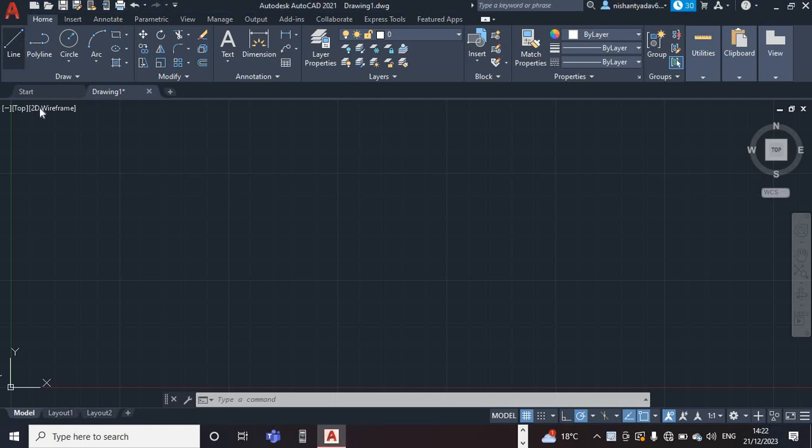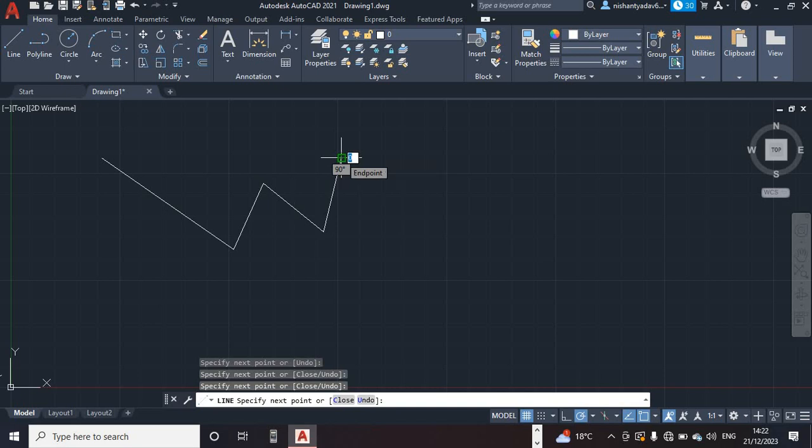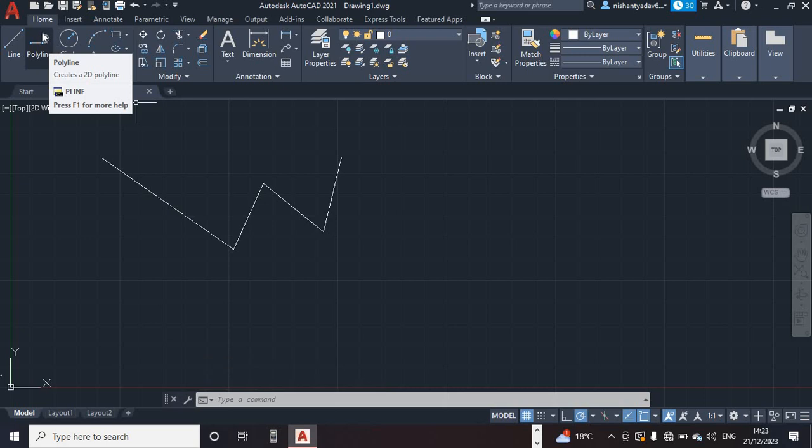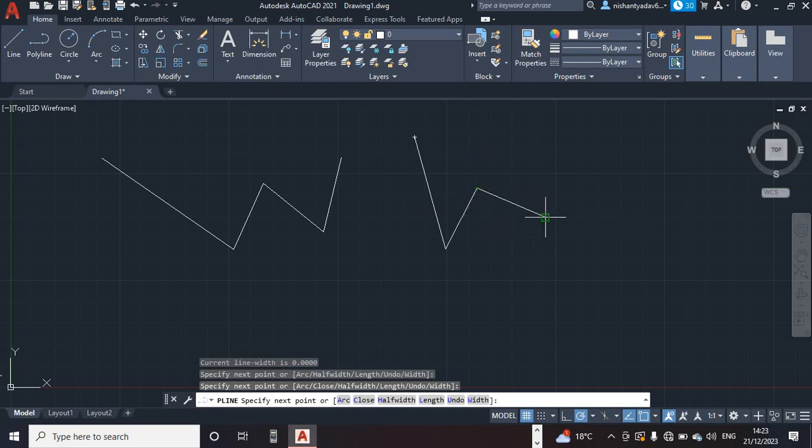Let's draw. After we press escape, it is broken. Now we will draw a polyline. To break it here, we will press the escape button.